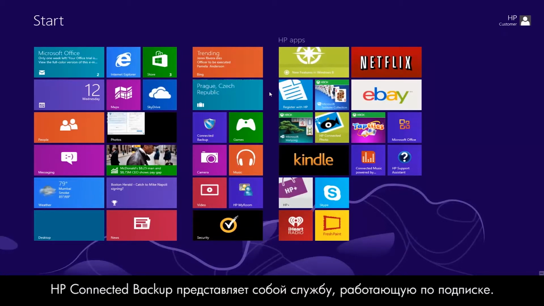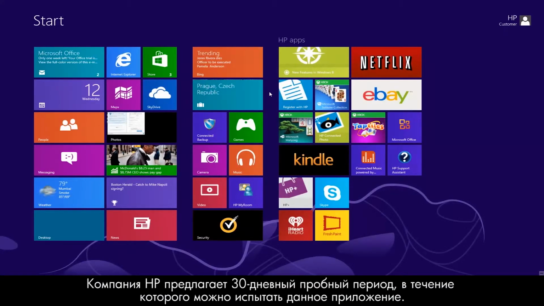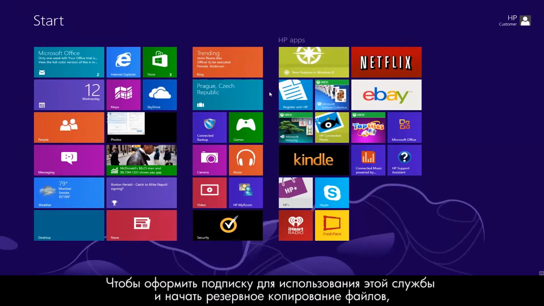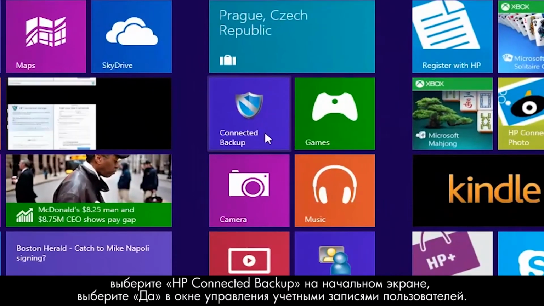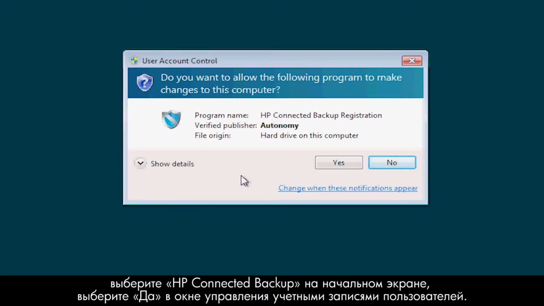HP Connected Backup is a subscription-based service. HP offers a 30-day trial period for you to try out this app. To sign up for this service and start backing up your files, click HP Connected Backup on the Start screen. Select Yes in the User Account Control window.